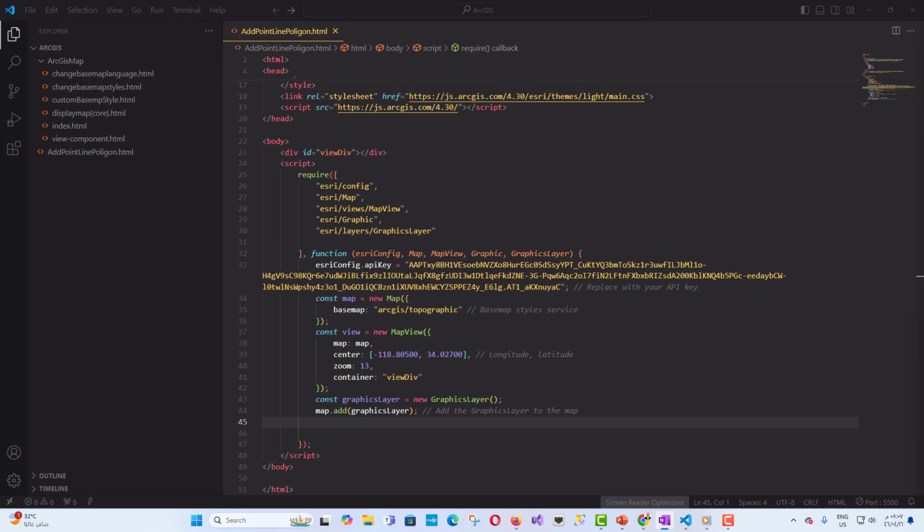A graphics layer is a container for graphics. It is used with a map view to display graphics on a map. You can add more than one graphics layer to a map view. Graphics layers are displayed on top of all other layers.